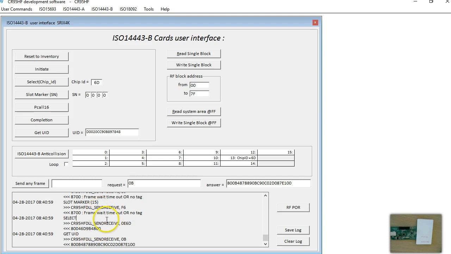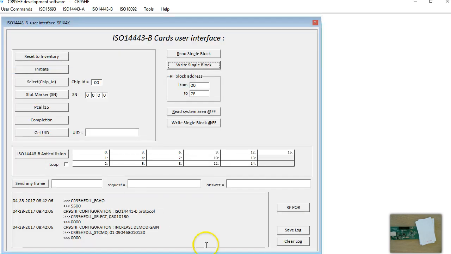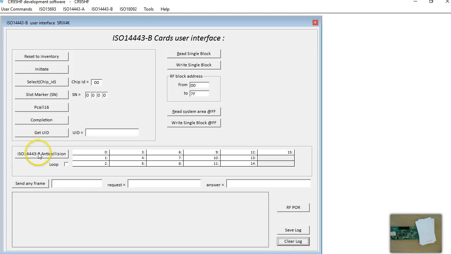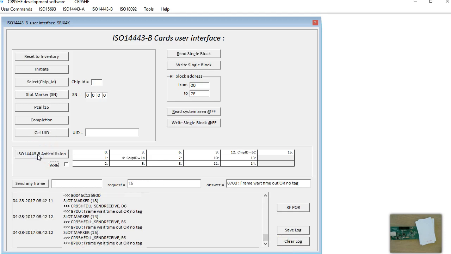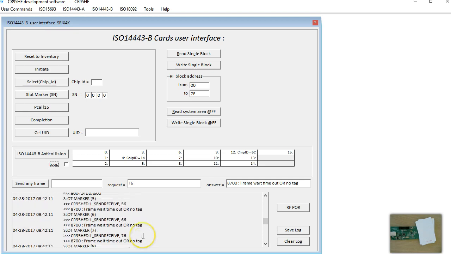Let us try to keep 2 tags and see what happens. I'm going to try again. So I have 2 tags here. Clear. Okay, so looks like nothing has been selected. Let's go through that and see. Okay, we know reset inventory, initiate.